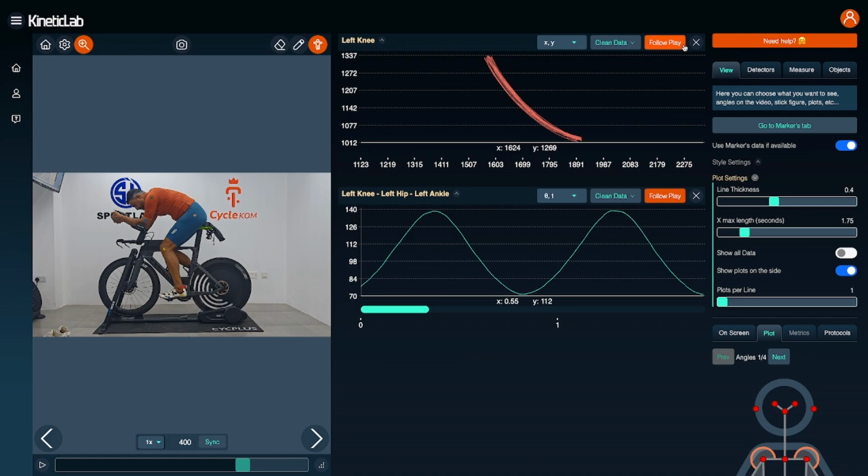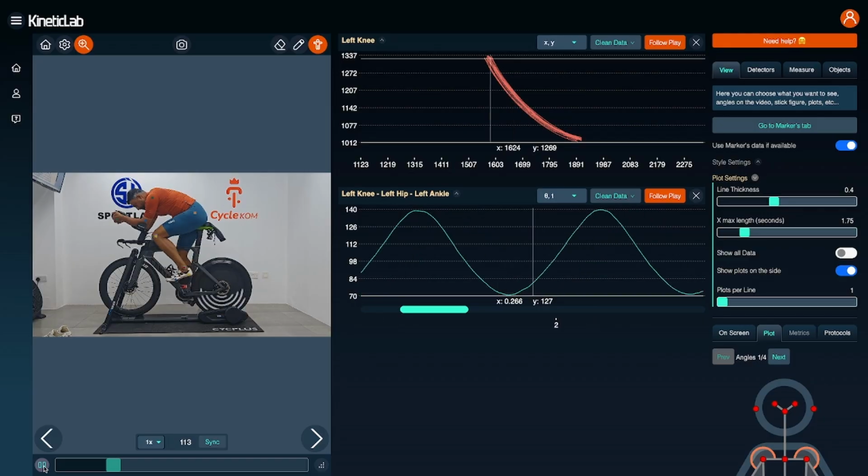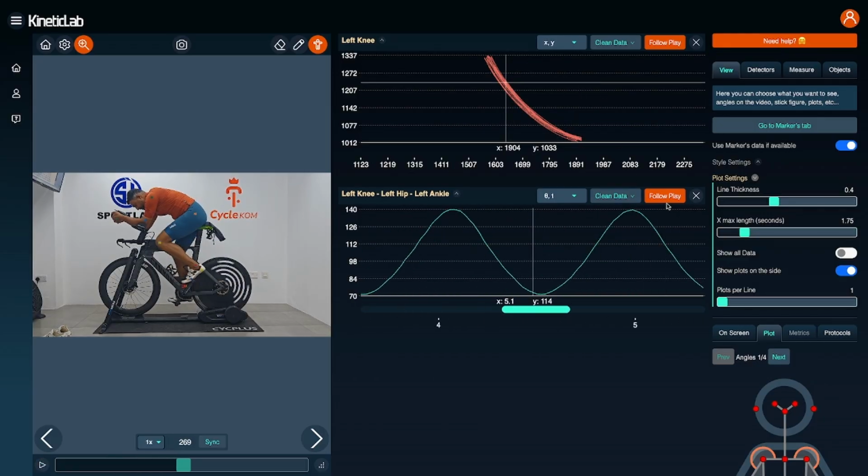So here you have follow play activated. That means that the plot will follow the video itself. So if you play the video, you will see how the plot moves with the video. If you deactivate this, the plot will not move anymore and will stay fixed at a given time. You can navigate from the plot to the video as well.